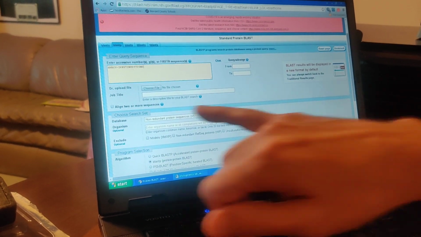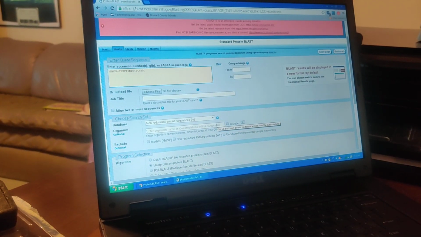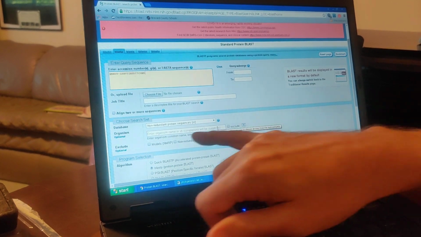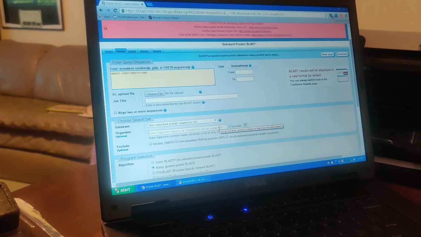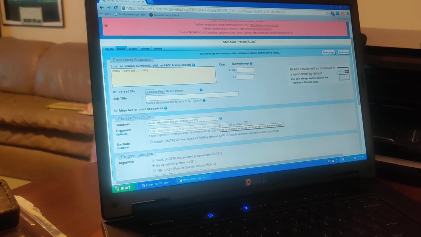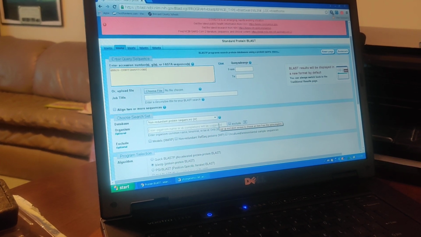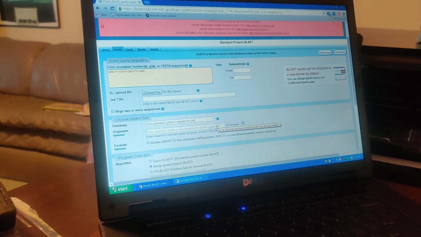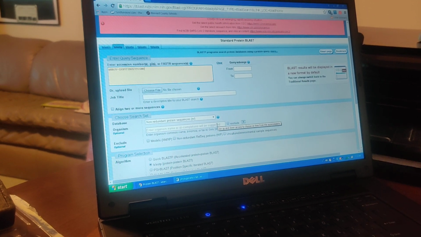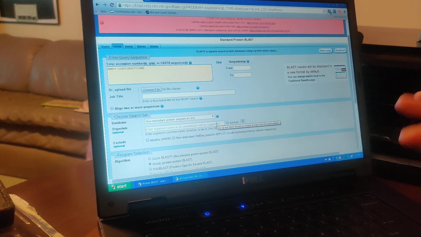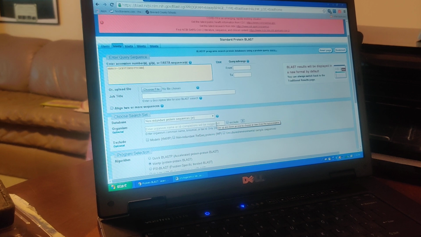It's going to say database. What database do you want to use? What should come up by default is non-redundant protein sequences. Why? Because there's different databases in here. There's a Homo sapien database. There's a Drosophila melanogaster. There's Rattus norvegicus. All sorts of creatures are on here. But we don't know what the heck that is. So we want to look at everybody.